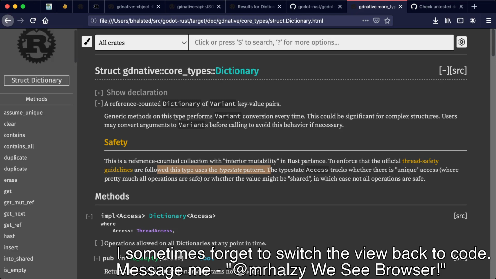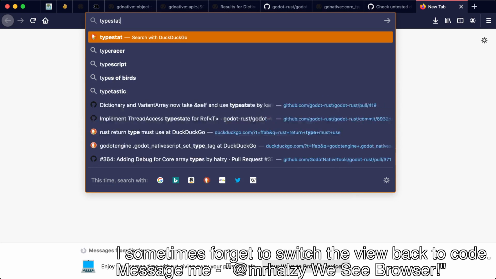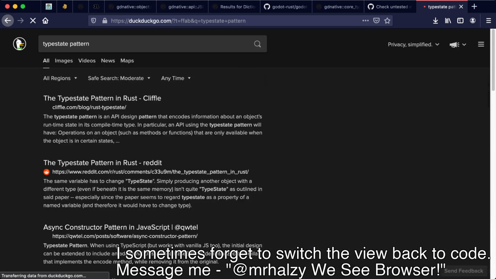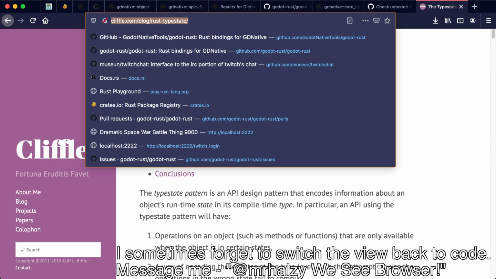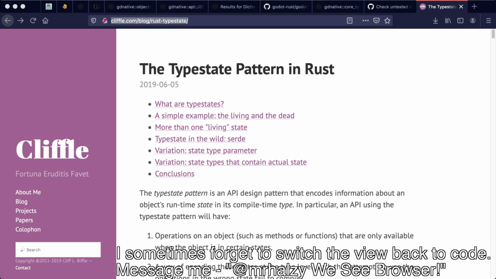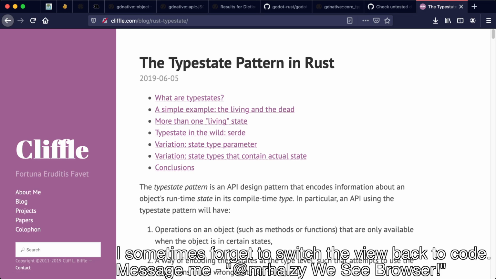So the type state access... the type state pattern in Rust. Okay. This one's getting... let's see, where's my notes? I need to read up on this. Simple example, the living and the dead.